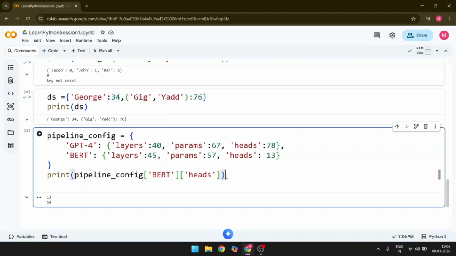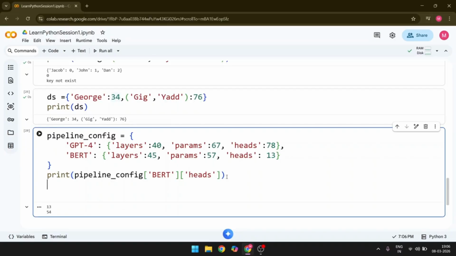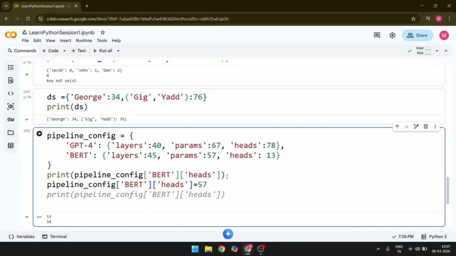Now suppose, what else can we do? We can change the value also. For changing the value, suppose for example for heads we want to change the value inside this particular key. For that we just put the new value we want, simply here. Earlier it was 30, now we want, for example, 57, and then again we try to print it here.